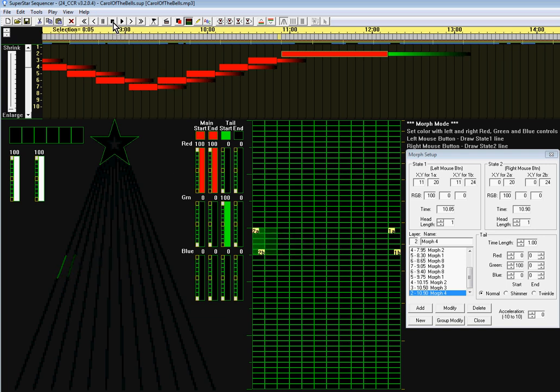Now I'm going to take it out of freeze frame mode. When we play this, I think it looks cooler to make the head bigger, and so the default length of the head is 1 pixel here. Well, I'm going to bump that up to 6. I'm going to make the state 1 head length 6 and also the state 2 head length 6. Click on modify. Now that made the morph longer.